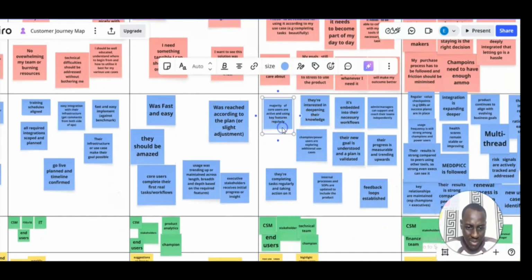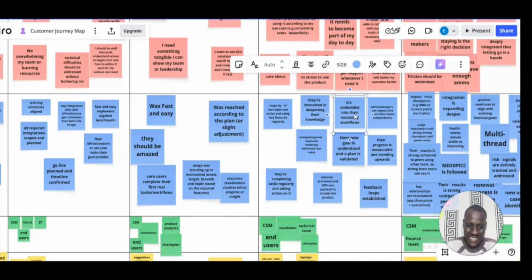Now that you know those are the things they are thinking, what are the key milestones? What do you need to address, right, for them to successfully pass through this stage? You can see, for example, one of them is embedded in the necessary workflow. So that means you have to make sure it is embedded. If it is not embedded in their workflow, they are not passing through this stage. You have to ensure that happens, right?